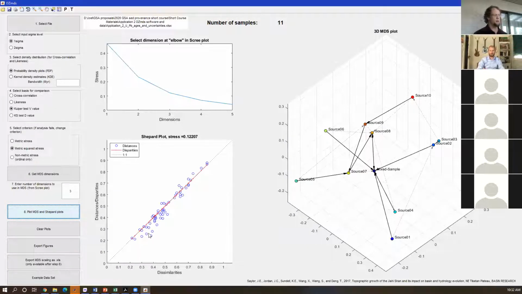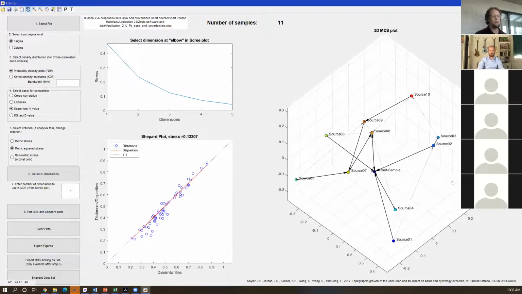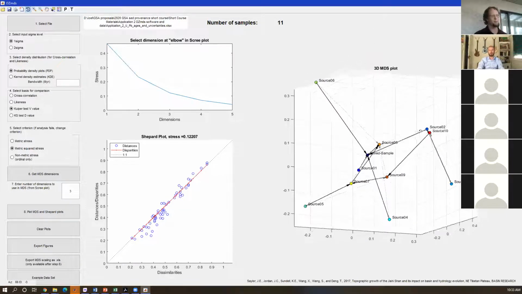Note that the distances plot closer to the disparities in our Shepard plot. Note that our stress has dropped, and we're also representing that data now in 3 dimensions over on the right. Unfortunately, I haven't yet found a good way of representing this 3-dimensional data or these 3-dimensional plots in a journal, for example. What we need are interactive journals where you can plot interactive plots like this.